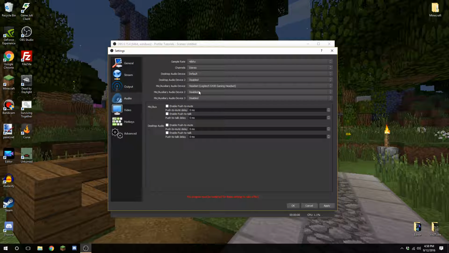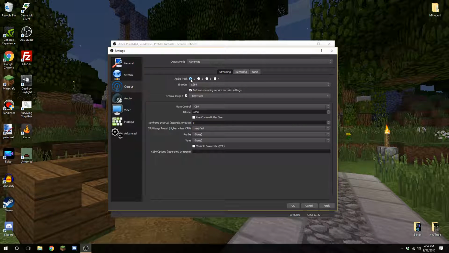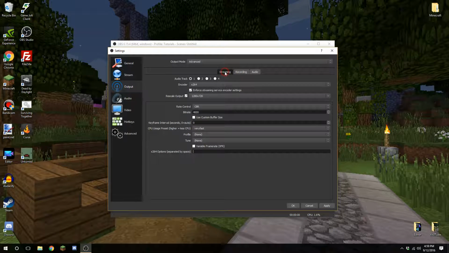These are disabled by default. Again, whatever you want there. So now that you've got that covered, you can head back over to the output and audio tab, and now you'll see what we mean by this in just a second. So here's your track 1, track 2, track 3, track 4. And what this is, you may or may not have noticed that this is selected on audio track 1, and so is this. That's strange.